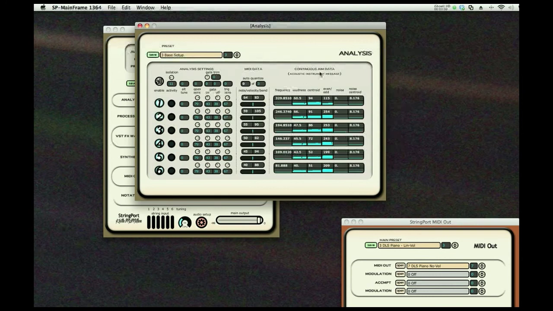We have continuous AIM data. This gives us continuous frequency information for each of the strings, loudness, centroid, which is the equivalent of brightness, and even-odd harmonic ratios. For the bowed instruments, we give bow noise and how bright that bow noise is.